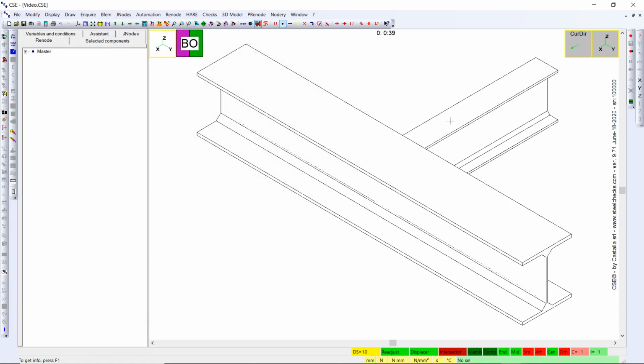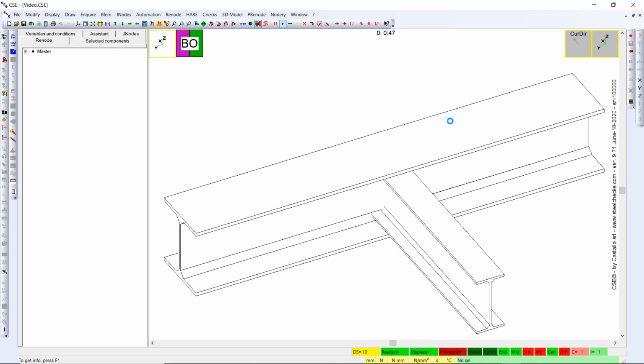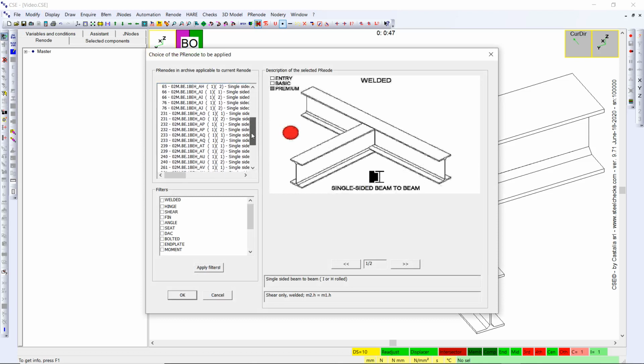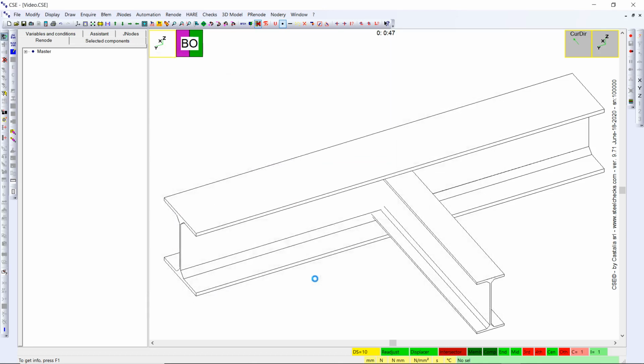Now that we have set the member forces, we are going to ask the software to automatically design the connection using fin plates. So we choose this last PD node, which is a design PD node. We are using the settings already set previously. And now the software is working in order to automatically find a possible design for this situation.